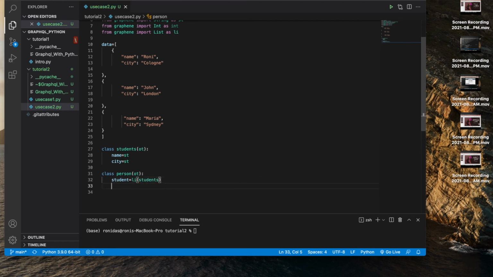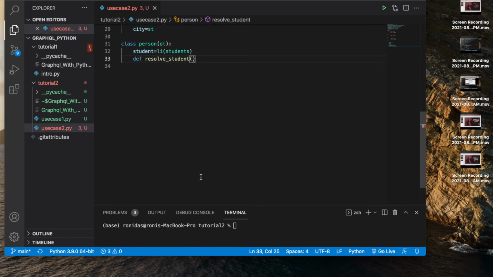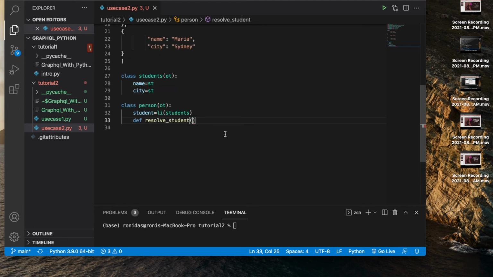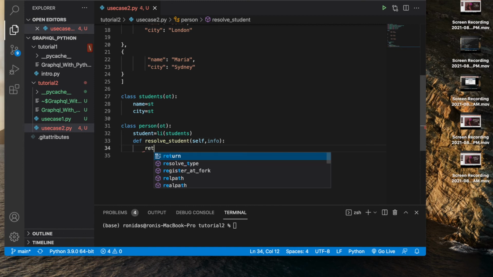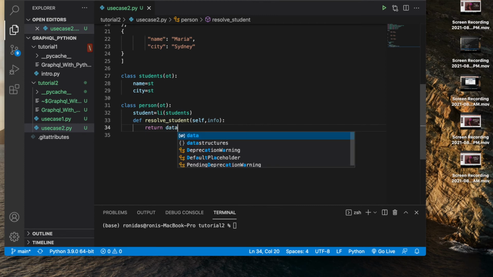Okay, the students. Now I'll write a resolver method for this. Resolve student. Let me maximize this, or else it is going to be really difficult. So this is going to be self, then info, right? And this is going to return this data actually. So maybe I can write return data. That's it. Now let's create an instance of our FastAPI.